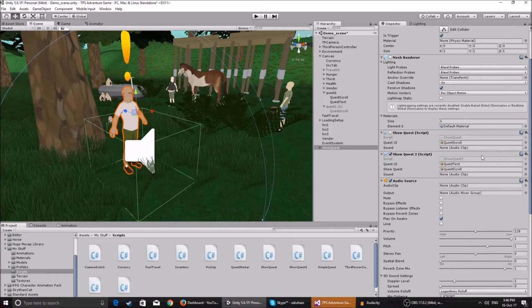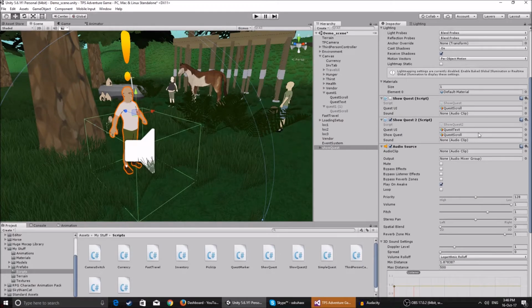Another thing I forgot is you can put an audio clip here. I do not have an audio clip currently, but basically you just make an audio source and put the audio clip you want, and when you enter the trigger, the audio clip is going to play. It's going to play only once, so don't worry. So the first way is, let me just show you. You have the show quest, everything.